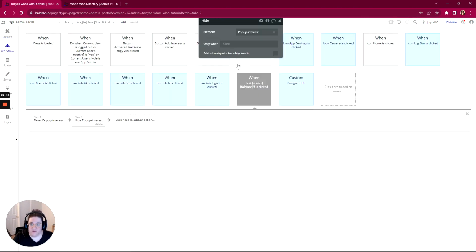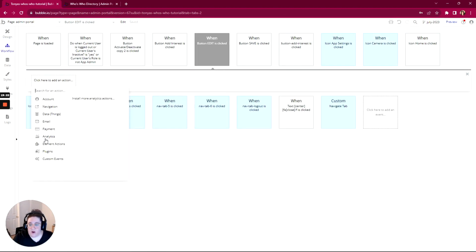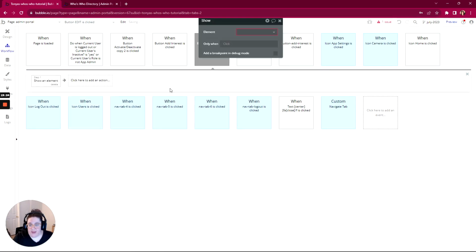So for here, what I want to do is open or show that pop-up again. So show the pop-up interest. But I actually want to do something before I show the pop-up interest. I want to populate that pop-up's data source with the interest that I'm currently selecting.